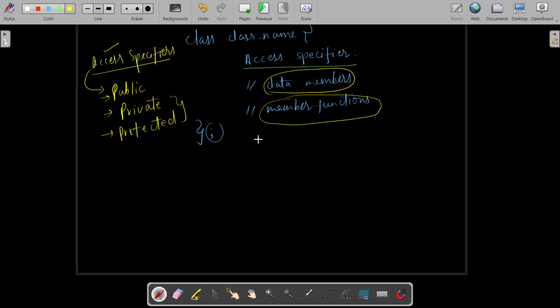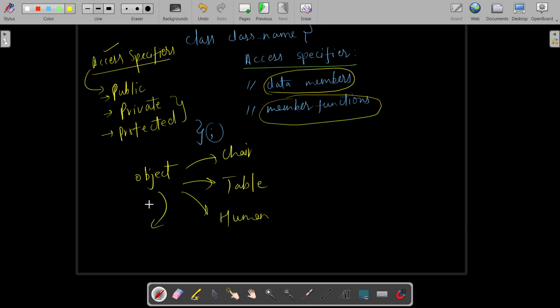Let's talk about the object first, because that is more important. So what is an object? An object could be anything which we see in real life. Let's say the object is a chair, a table, a human, or a laptop. A laptop could be an object as well.